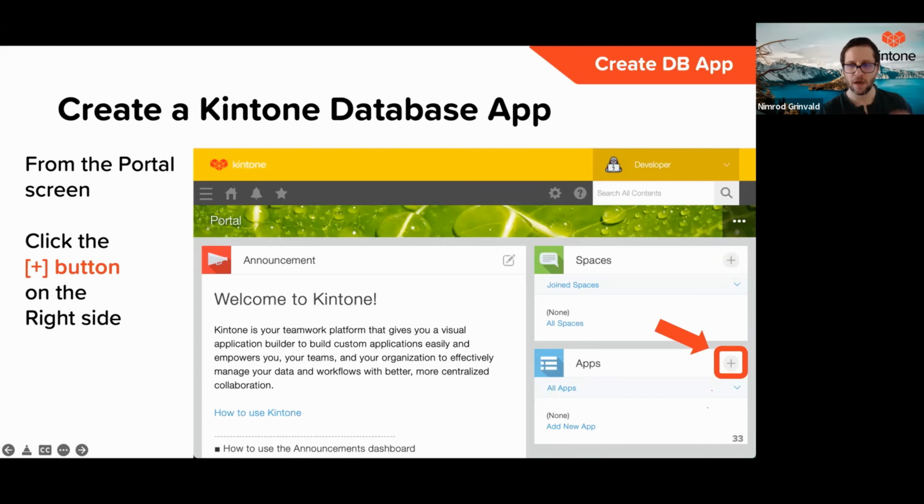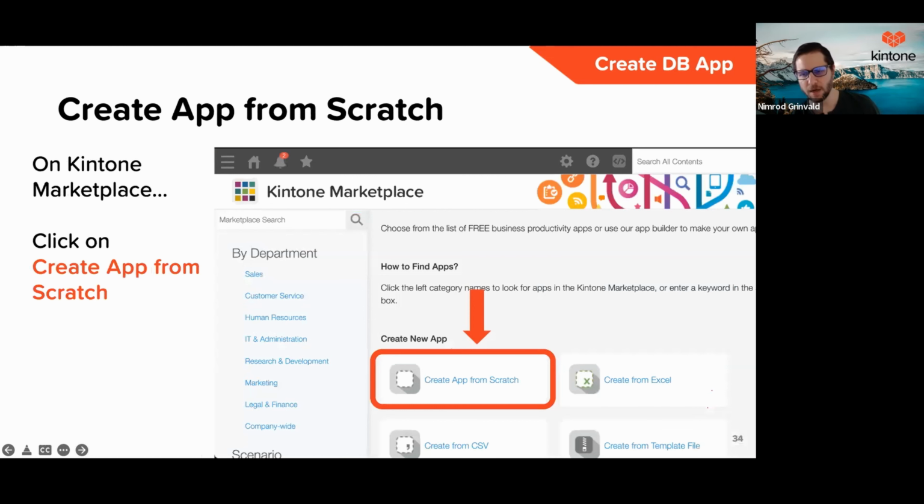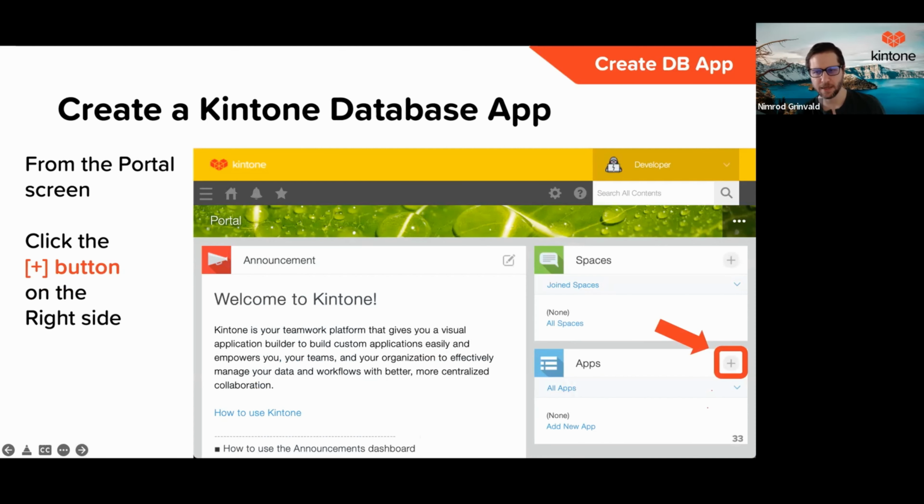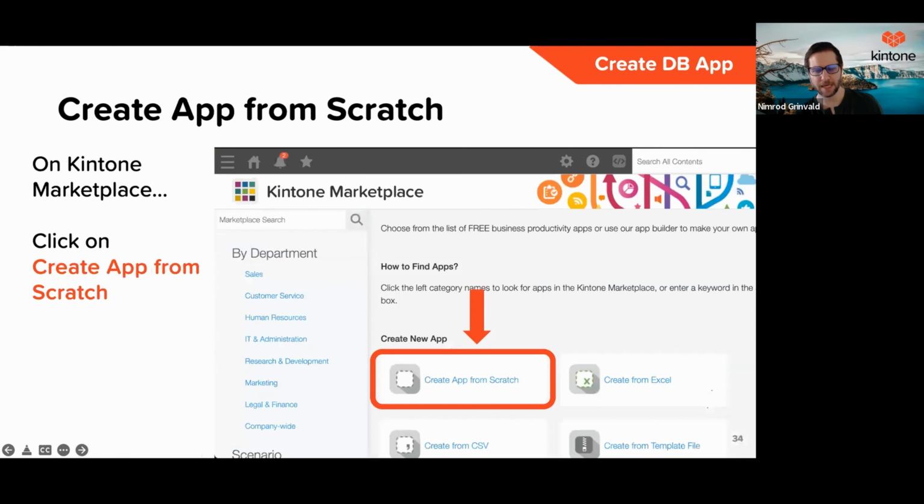subdomain. The first thing that we're going to do is create our first app from scratch, and we're going to do it by clicking on that plus sign in the apps panel. When we do, we'll be taken to a page called the Kintone Marketplace, okay? And in the Kintone Marketplace, we're going to click on this button called Create App from Scratch, because we're going to build something from scratch.